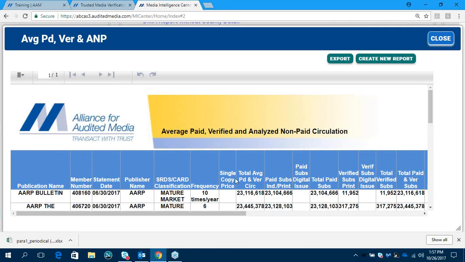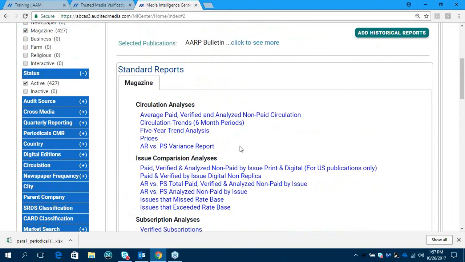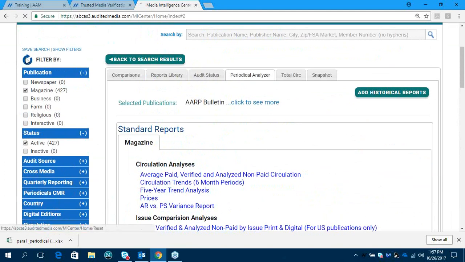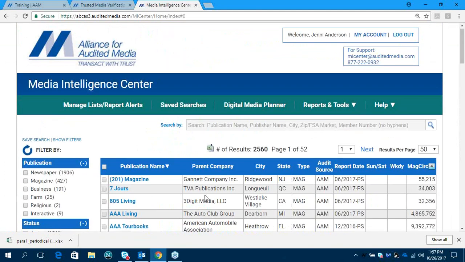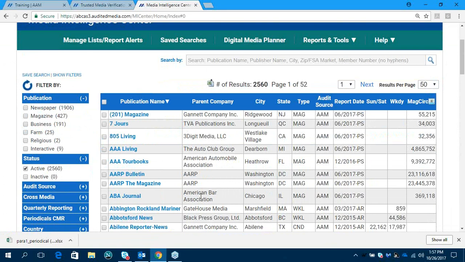Now that we've shown you how to access data in the Periodical Analyzer, I do want to show you another trick. I'm going to reset here. I'm going to show you how to save a list. So let's say you work with a particular list on a regular basis, and you just want it saved so that you can go in there and grab that list rather than trying to type out the publications that you want or using your filters on the left-hand side.